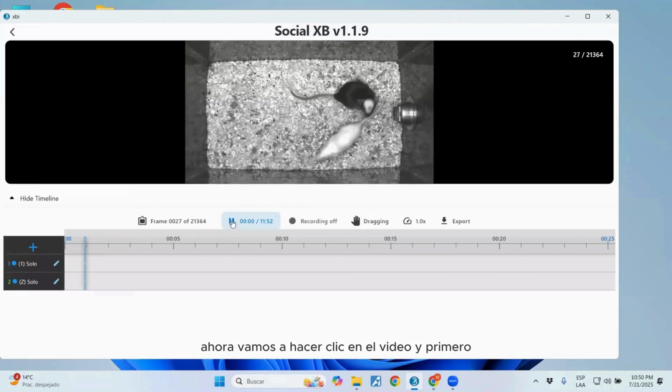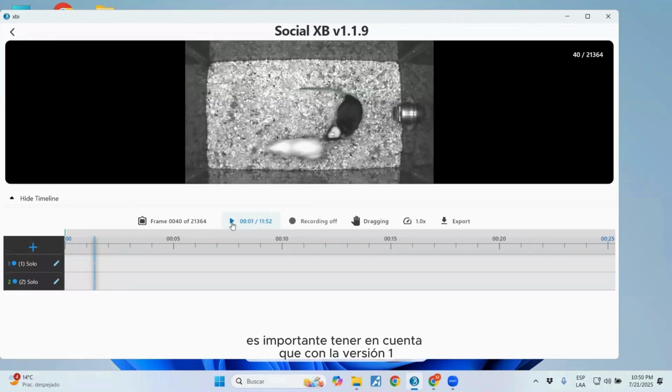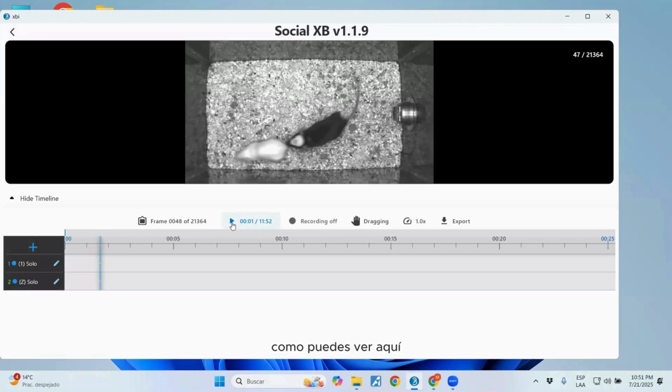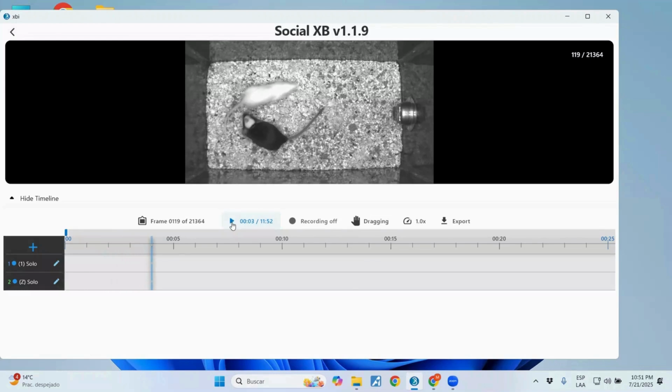Now we're going to click on the video, and first and foremost, it's important to take note that with version 1, you're able to go forward and backward frame by frame, as you're able to see here, or in normal speed, visualizing the frames here and also here.